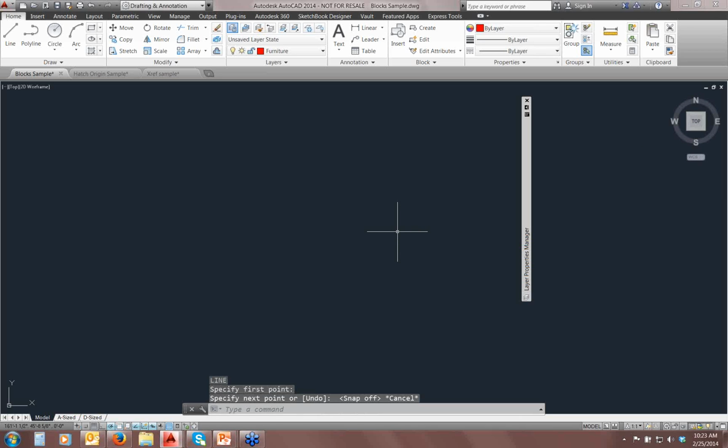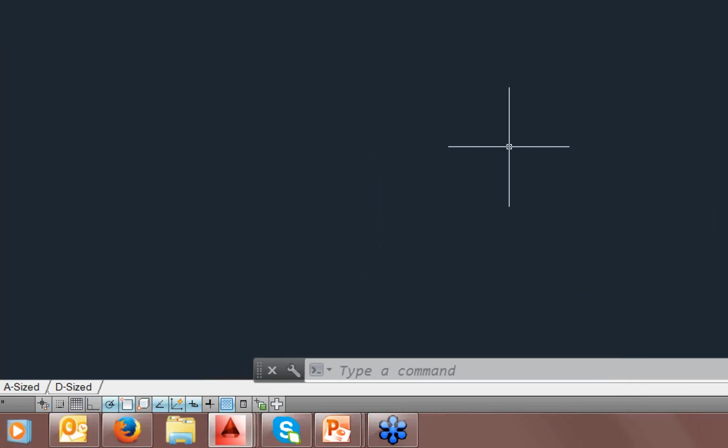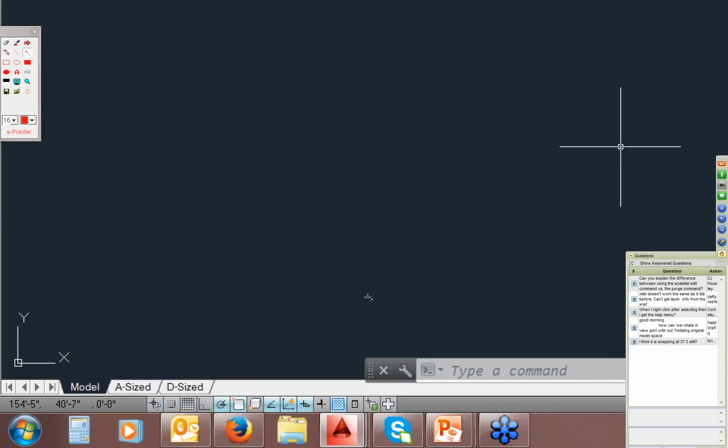Okay, so the next thing we'd like to look at, or I want to show, is a common question that happens when a lot of people have upgraded. Maybe you've moved forward from a much older version of AutoCAD recently, but it has to do with the status bar down here at the bottom, these set of icons.